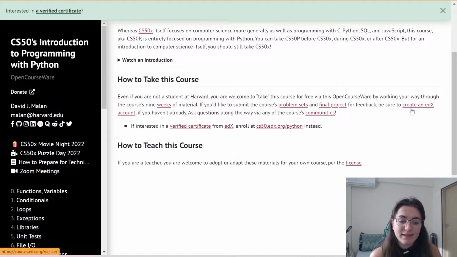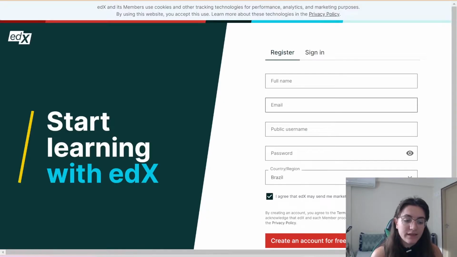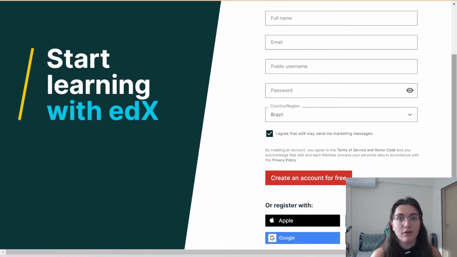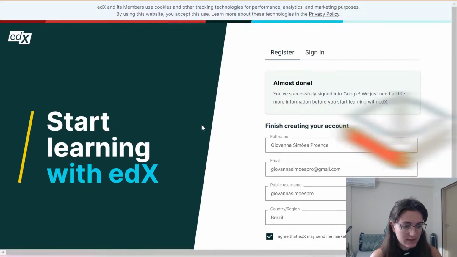We're gonna create an EDX account. So you can click in this hyperlink, all right? And we're gonna be redirected to EDX. Here, like we can see, we have this start learning with EDX. You can register if you don't have an account, all right? You can put your full name, email, public username, password, and region, country, and you can create an account for free. In my case, I wanna register using something that I already have, for example, my Google account. So I'm gonna click in here, Google, and we're gonna be redirected to this page.